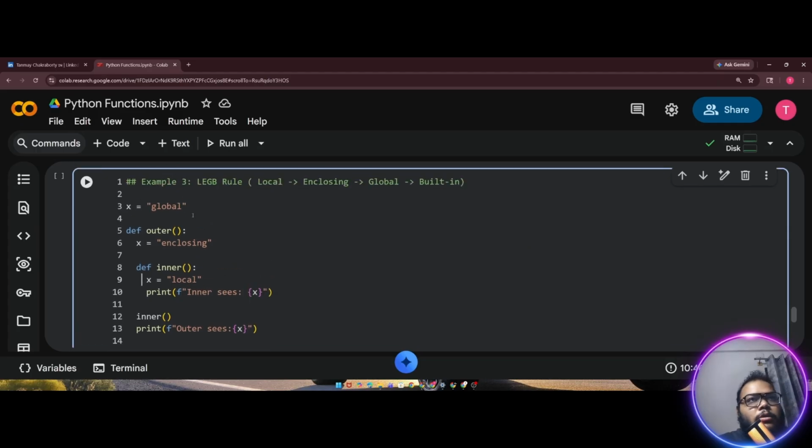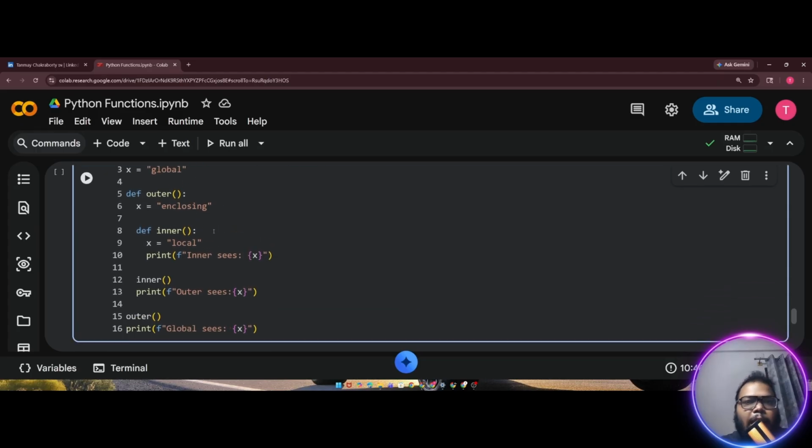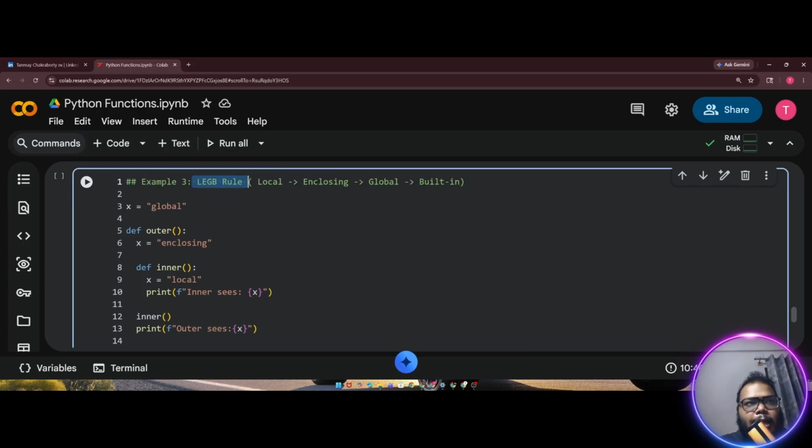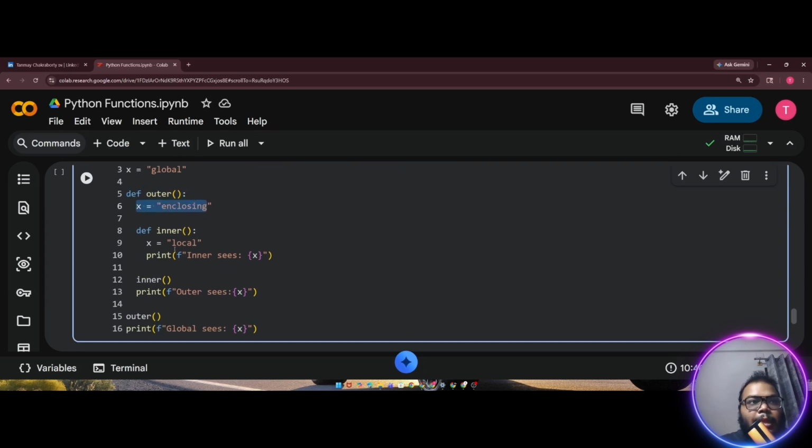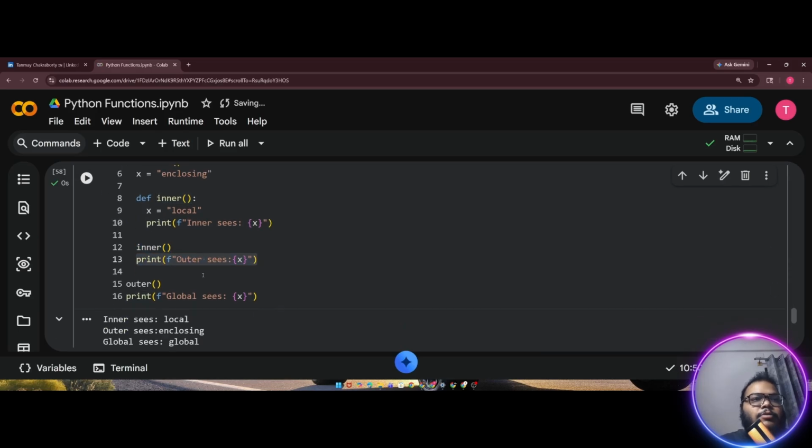Great. So now what is the visibility talking about? I'll explain. Just understand the hierarchy. I have defined one thing called x equal to global, then def outer, x enclosing, then inside the outer function I have defined another function inner where x equal to local and print inner sees x. Then I called the inner function, then I called the outer function. I just execute the code.